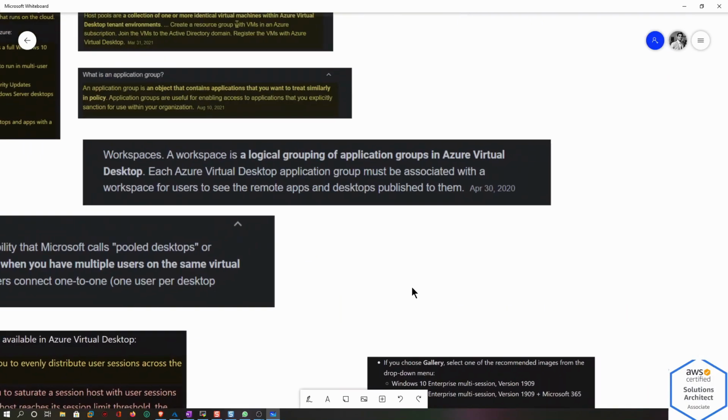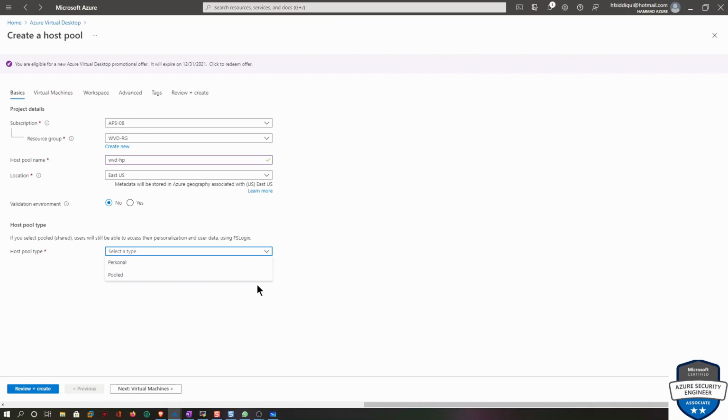Also, a workspace is a logical grouping of application groups in Azure Virtual Desktop. Each Azure Virtual Desktop application group must be associated with a workspace. So what happens is if I don't associate this with a workspace, it's going to show an error. What I'll do is I'll not associate this, log in first, and the error message will show you saying that your administrator needs to do some work on it. So at that point I'll show you. I know it's getting late on the deployment, but I wanted to cover a couple of things.